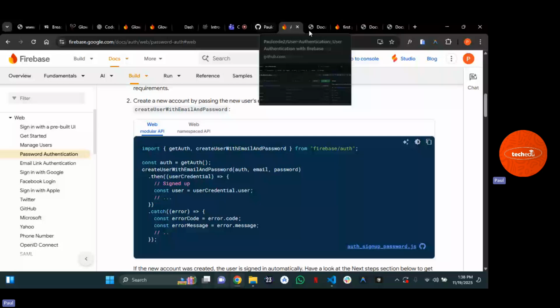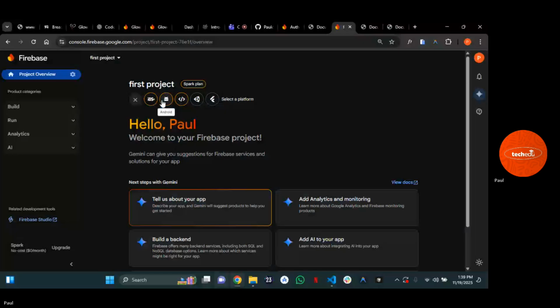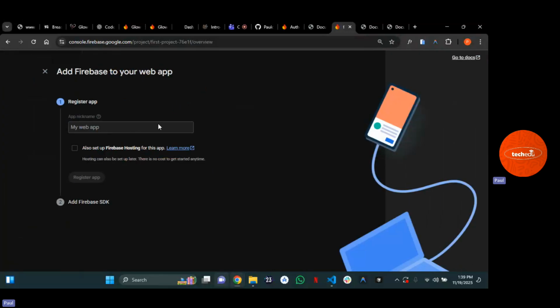Click on Add App. Can I see Add App? Click on it. Add App, yes. See, Add App here. Click on it. Can I see there is a place that looks like an HTML tag? Click on it. That's your web. Now you can name it anything. So I'm just going to call it what? Tech Edu.